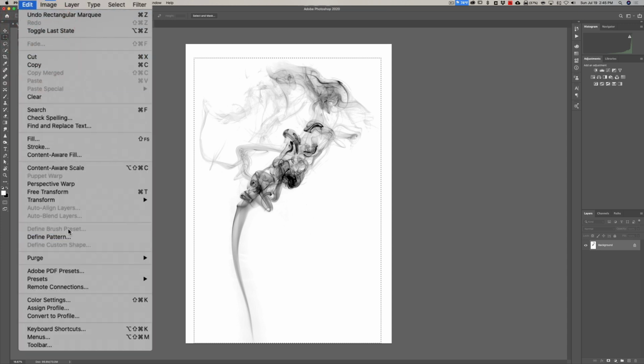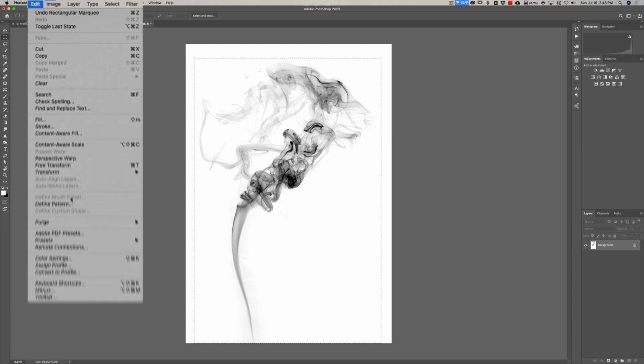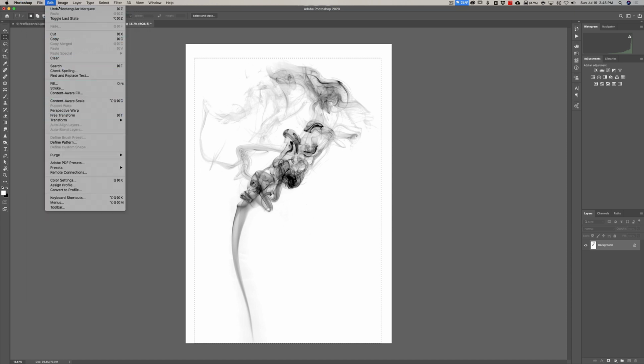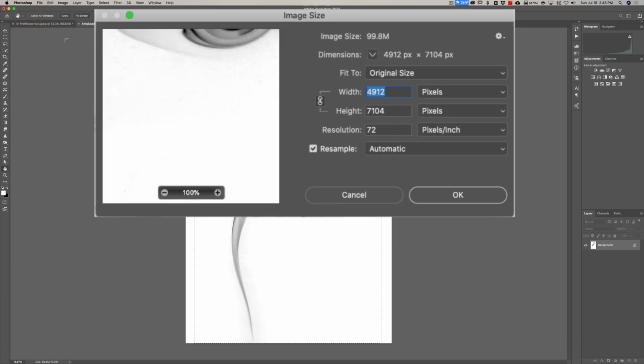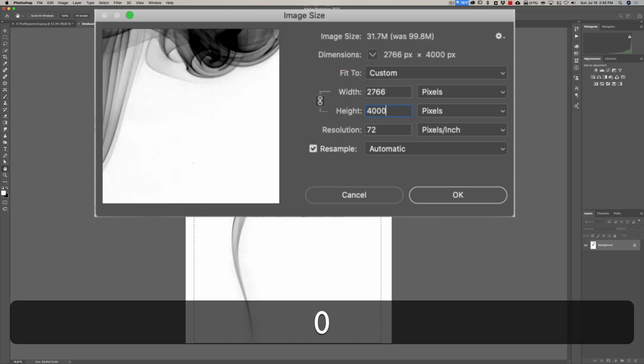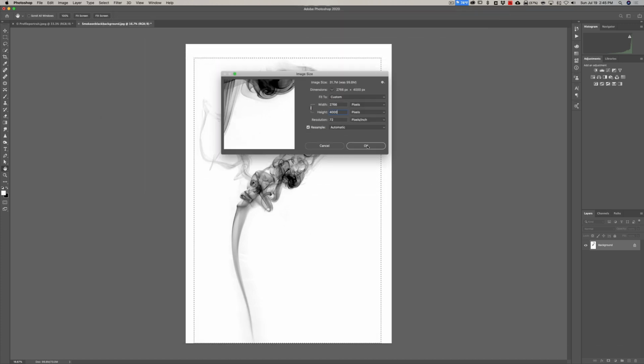But this might happen to you. You see how it's grayed out? That's because my image is just too big. So we need to make it smaller. Go up to Image, Image Size, and you only have to do this if it's grayed out, and make it smaller. I'm going to make the height like 4,000. That should be fine. 4,000 pixels, and click OK.